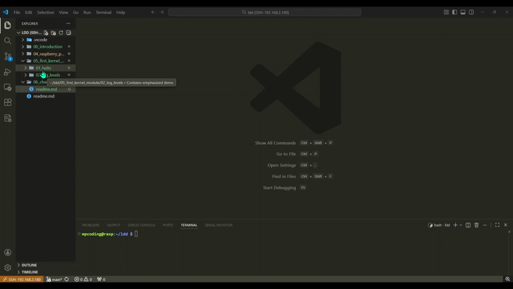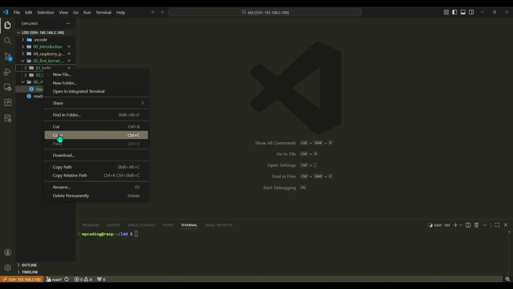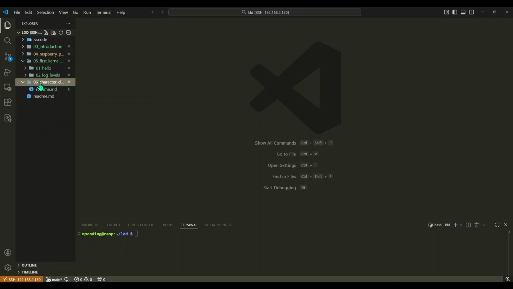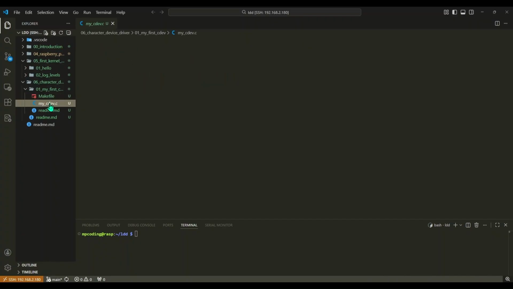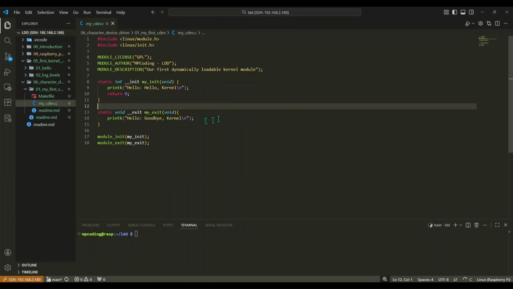To begin, copy the folder from our first Hello kernel module. Paste it into this character device driver folder. Rename the folder to 01 My First udev. Rename this source file to my udev as well. In the Makefile, update this to my udev object file. The setup is now ready for build. Let's start coding our character device.